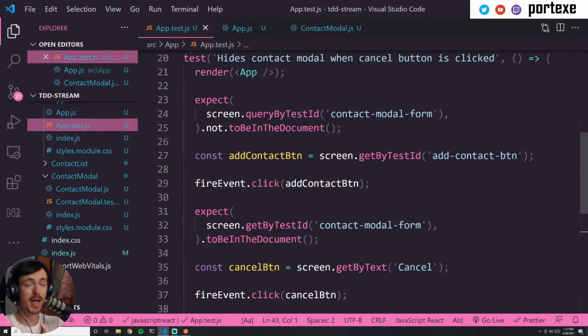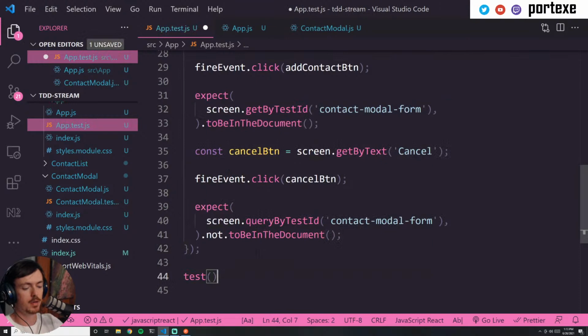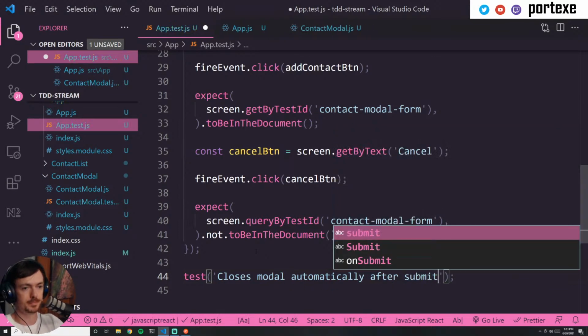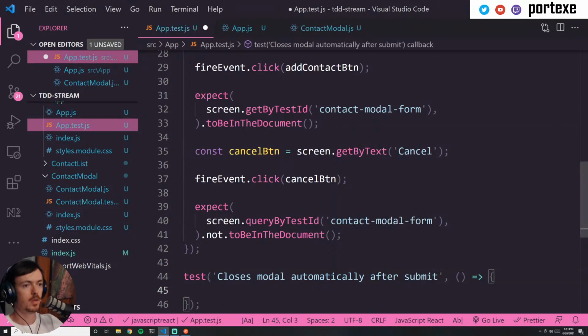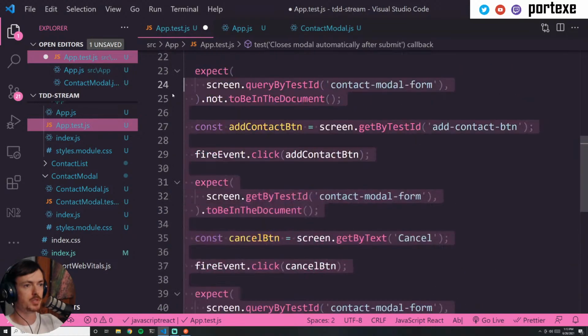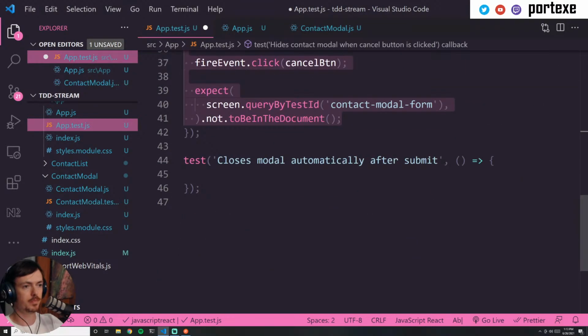So we're able to show and hide the contact modal, but when a contact is added, so when submit is called, we should close the modal afterwards. So it should automatically close when we submit a contact, right? So let's write that requirement. Closes modal automatically after submit. So I'm going to basically copy this test here. It's going to be a little different.